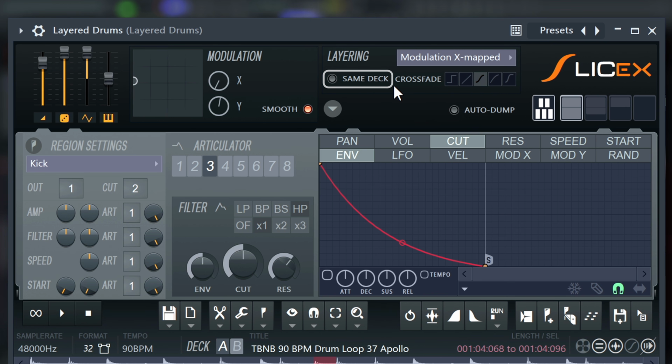When the same deck switch is off, if slice regions from deck A and B are layered, both will play. If the same deck switch is on and notes are received from an even note color, co-assigned regions of deck A will be layered exclusively. If notes are received from an odd note color, only deck B regions will be played.